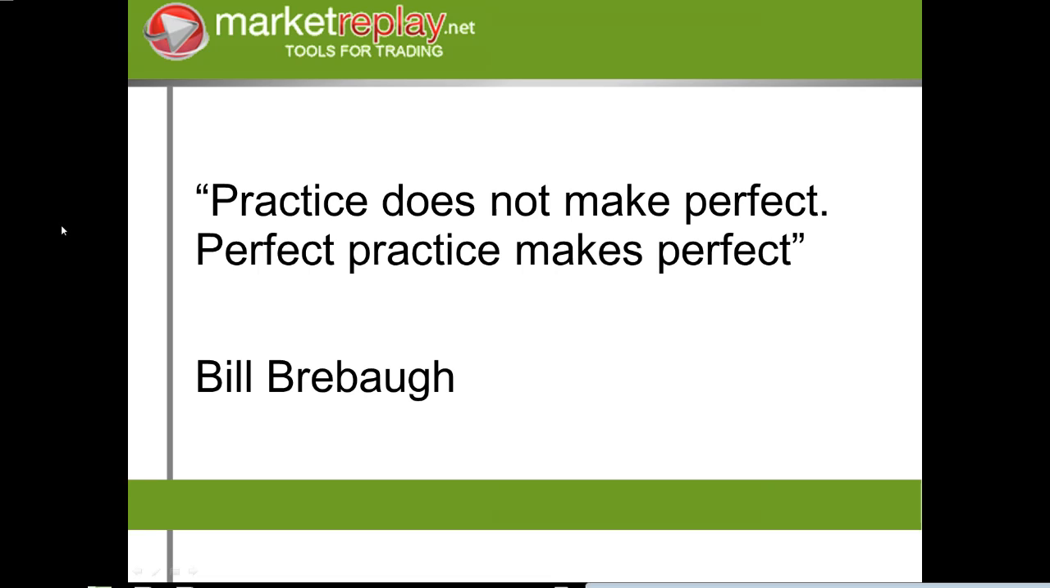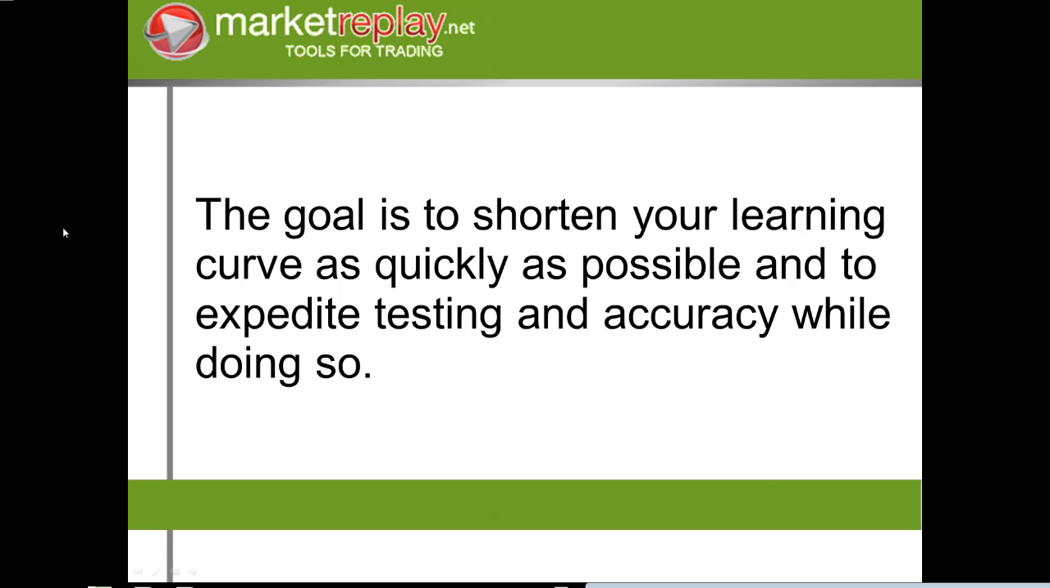Don't just practice. Don't just think you're doing it right, but know you're doing it right. And practice in the best way possible to expedite your learning curve and your confidence. And like I said, the goal is to expedite that learning curve, to cut it down as quickly as possible.